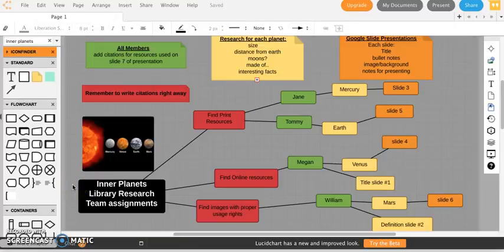I can change these colors if I want to, but they're working for me at the moment. Here's another example of how you could use Lucidchart. This one is for a group project with students studying the inner planets in a library research project. They were able to write down what jobs needed to be done to complete the project, who took responsibility for doing those jobs, and then further on what their job was going to be, and what slide of the presentation it would be on.